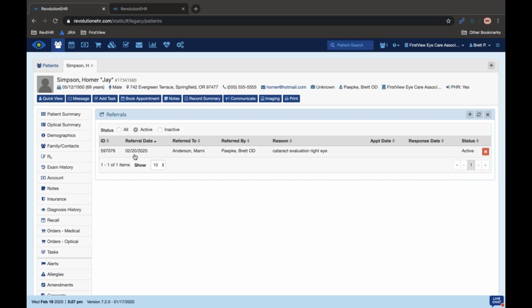I can see that on February 20th of 2020, I sent this patient to Dr. Anderson for cataract evaluation of the right eye. So you can see how it may be helpful over time to get a historical perspective of how you manage the patient. So I know I've triggered the denominator because I created a referral. I know I've done one of the 2 numerator actions, right? I sent an electronic document to the consulting provider, but I haven't indicated confirmation of receipt yet.